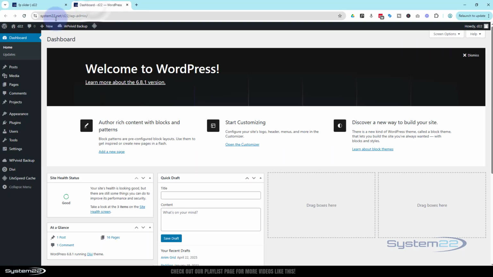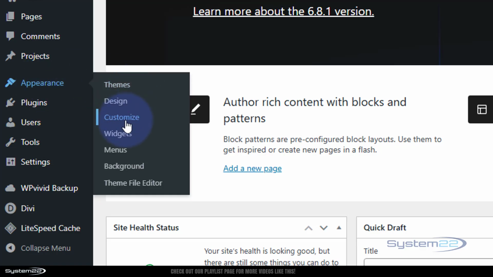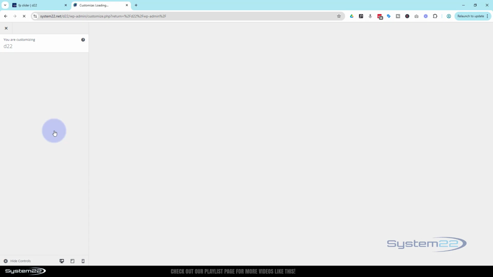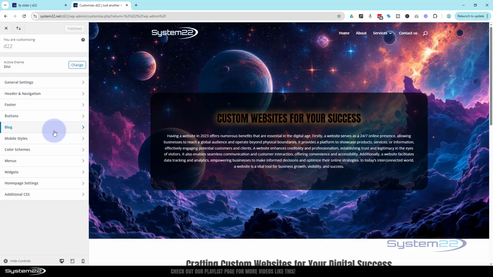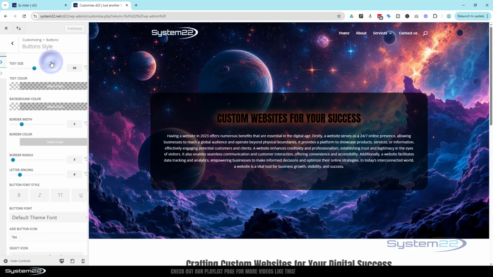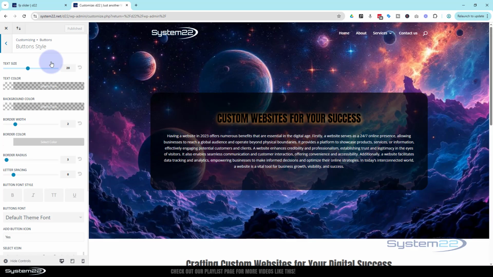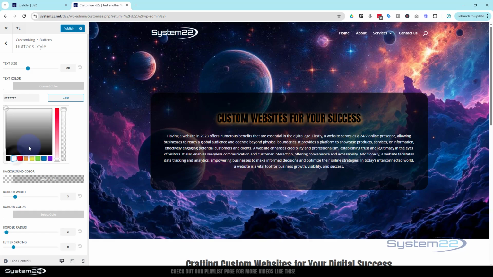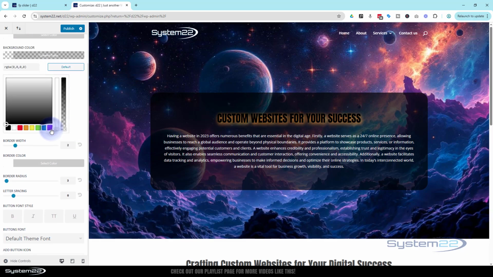Once at the dashboard, we need to go down to Appearance and Customize. That's going to bring us to this page right here. If we look down, we've got buttons. If I click on that, we can choose a style for our buttons. For instance, let's go with text color white. And we'll go with background color purple. That's fine. Everything else I'll leave the same on there.